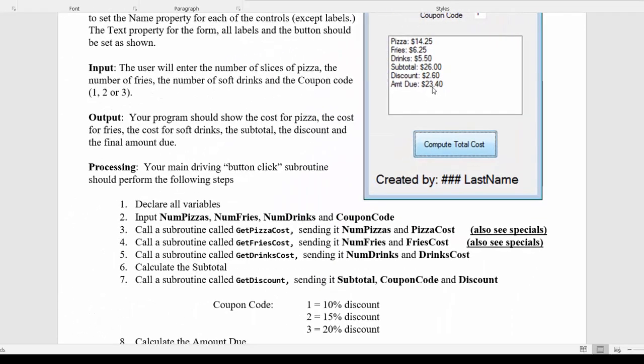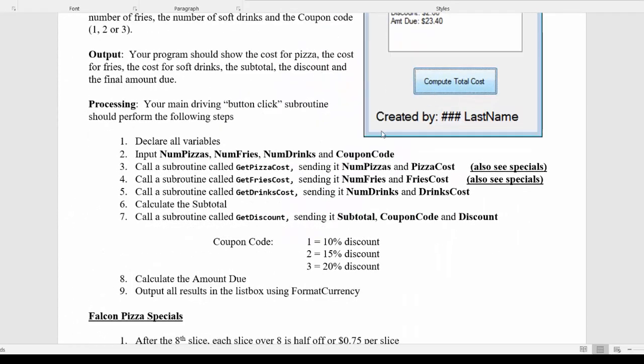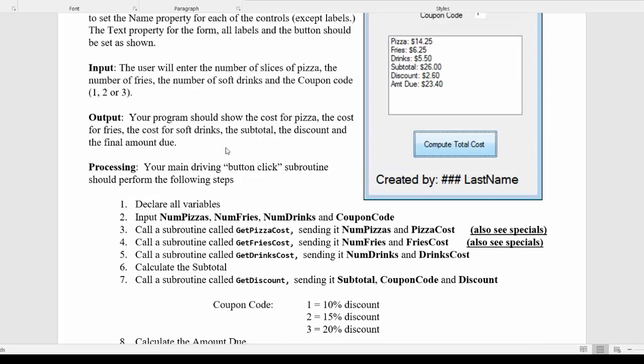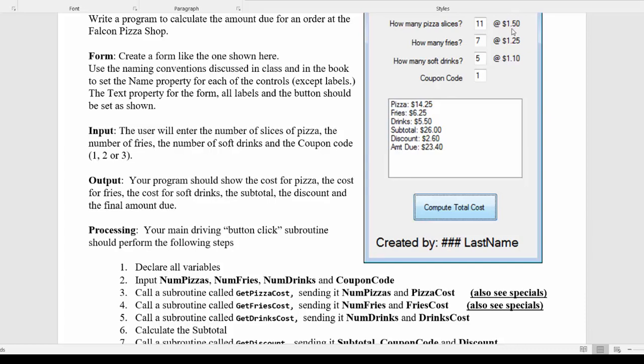To write this program, you are going to use subroutines. So your main program is going to declare all variables, input the number of slices of pizza, number of fries, drinks, and coupon code. Notice that I do not say declare constants here. You will use constants, but you will use constants as global values. And I'll talk about that in a second. So all of your constants must be declared. I do not want you using hard-coded values for your calculations. Instead, you'll declare symbolic constants globally.